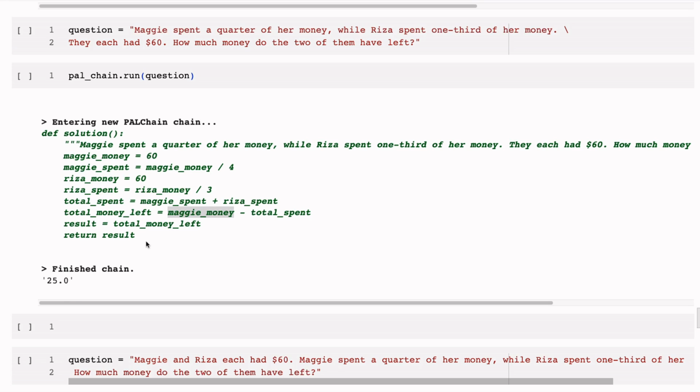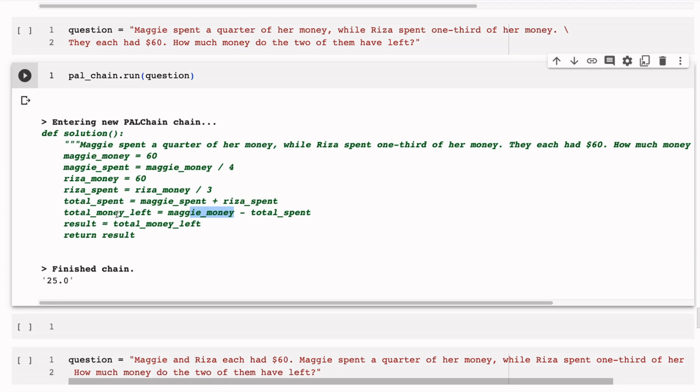So the mistake that it's made, if you look here, is that it hasn't worked out that they each had $60. It's just thinking that, okay, they had $60 to share, and this was the total spend. So sure enough, this would leave $25. This is an interesting case, and it just shows you how language models kind of think as they're going through, token by token.